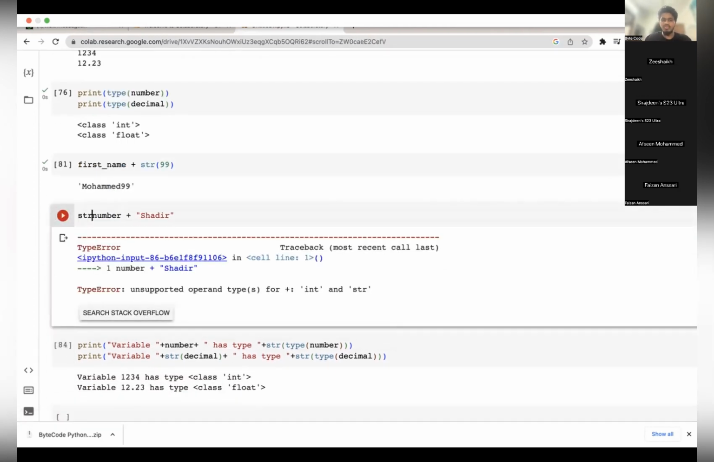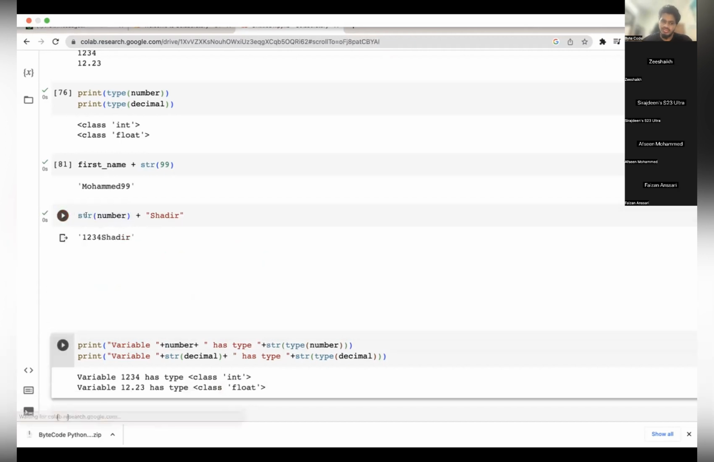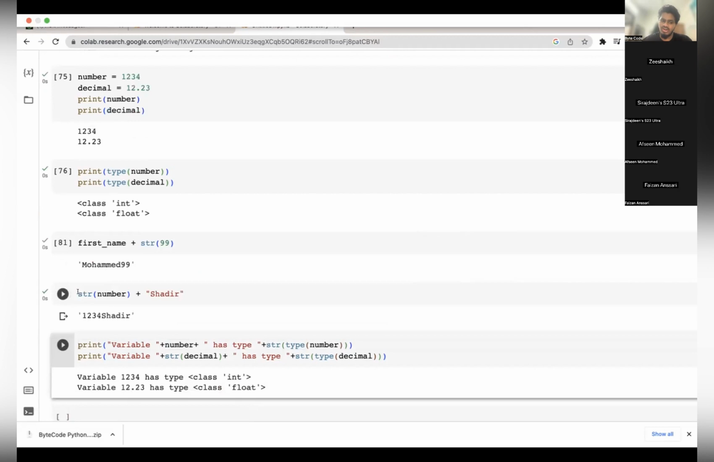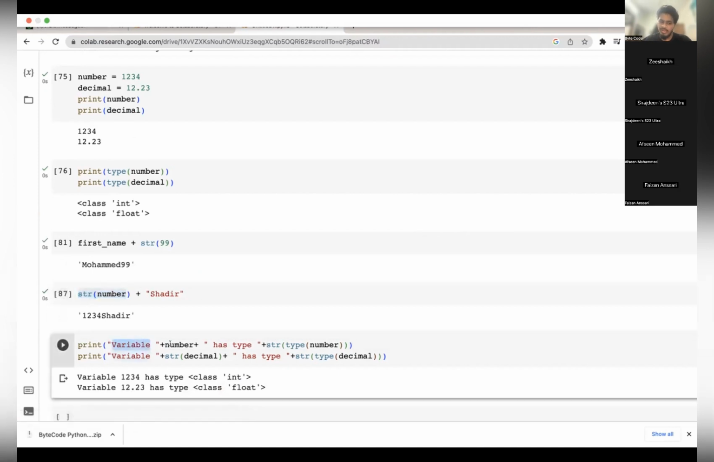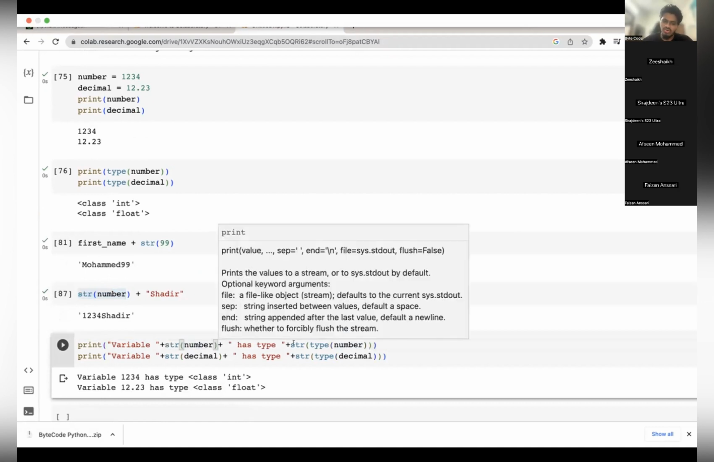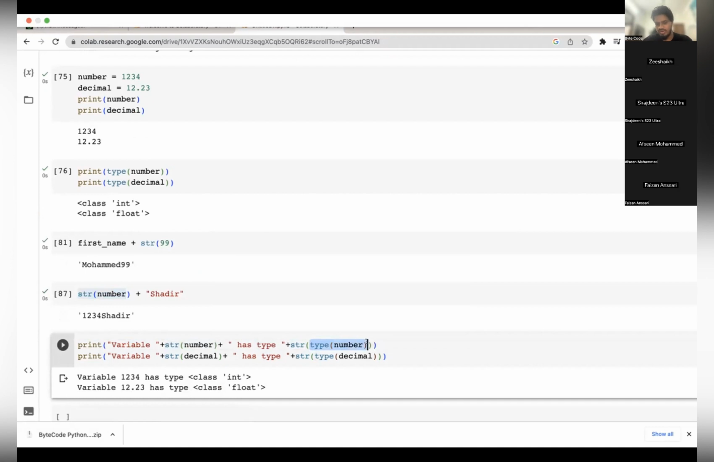That is why I had to convert this number into a string by using the string function, which basically converts your integer into a string. After converting this, you are able to add it up. That is why here it is variable plus string of number, so that it doesn't give me an error, and then also string of the type of number.